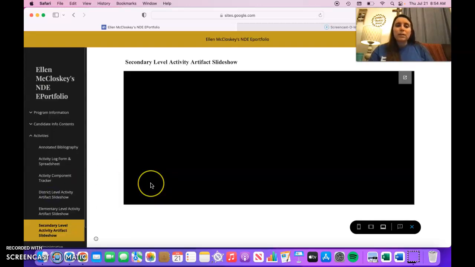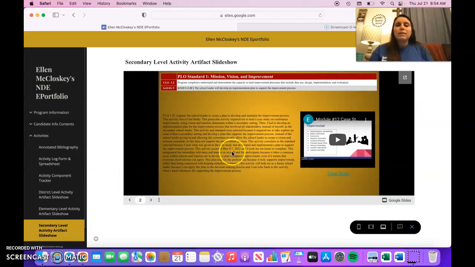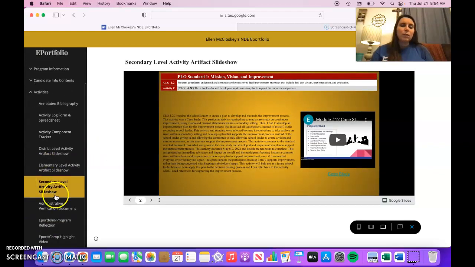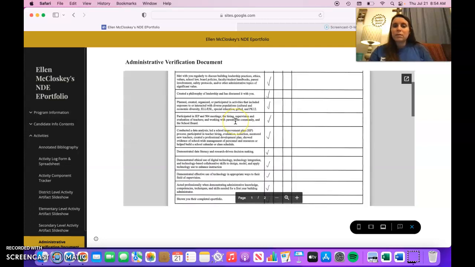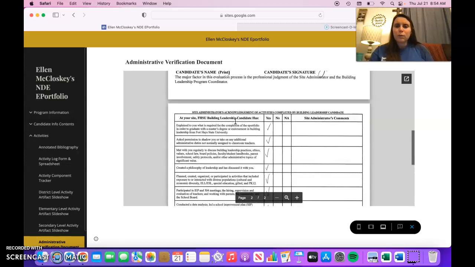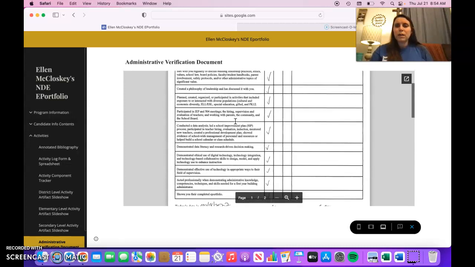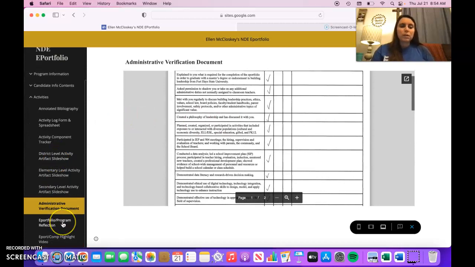And then this is my secondary level activity artifact slideshow, and it has different videos and documentation off to the right, just like the other two, and then my description of how I met that standard and what I was doing during that activity in the middle. These are my administrative verification documents, so I was able to get 2 in on these, and one person holds 2 different roles, so really it is 3 different levels included here.